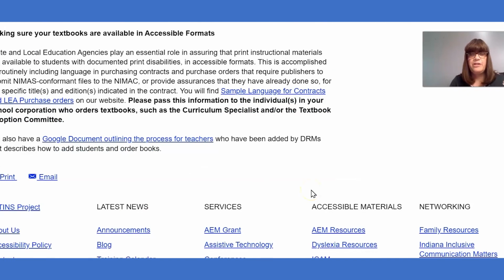A consideration that is covered here is sample language for contracts and LEA purchase orders. This will require the publishers to submit the NIMAS conformant files to the NIMAC. This is a very important step, and you can find this sample language on our website. If a DRM adds teachers to the system so that they can place orders, we have also created a guide that outlines this process to make it easier for the teachers. This is on our website as well.